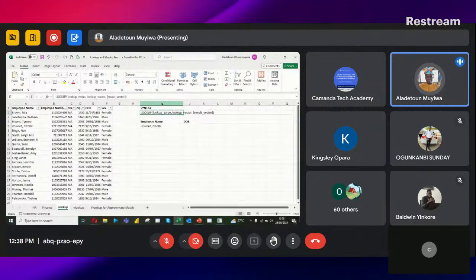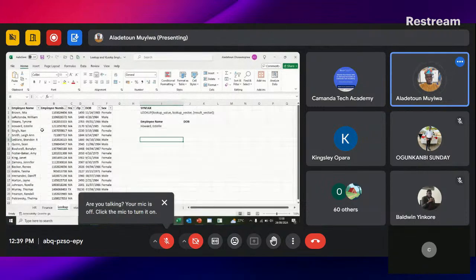You need to take note of this. Our lookup value is the data you want to search for. If there's no data to search for, then there's no essence of doing any form of lookup. So the data you want to search for is very, very important. Then the next argument is our lookup vector. Our lookup vector here is the range in our data sets where we can find the data we are searching for.